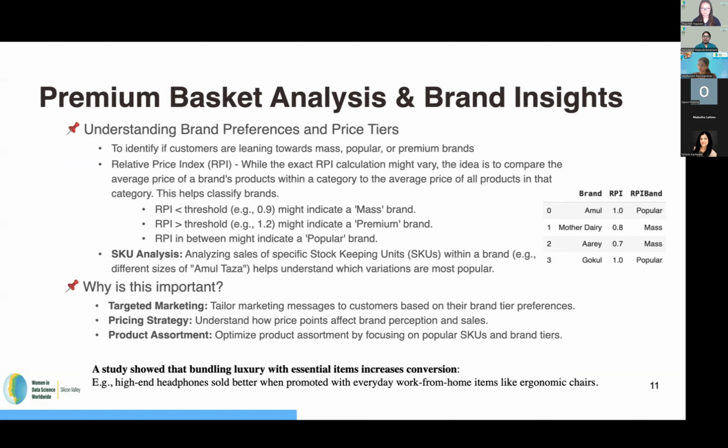We can categorize the brand based on the price they have given, and we can compare how it's being moved, how the customers are purchasing it, or their behavior pattern. So once we do this analysis, we can even go to the brand. We can talk about the pricing strategy. We can talk about targeted marketing.